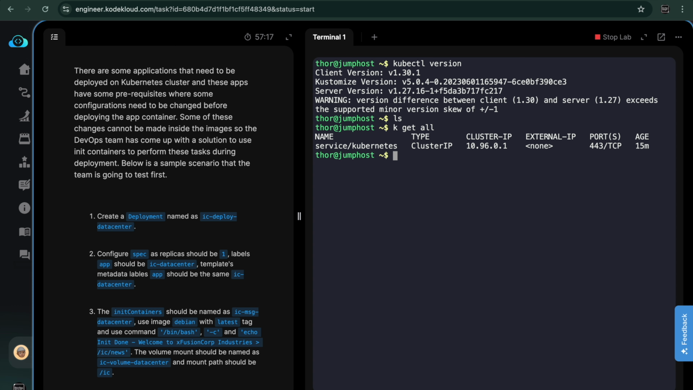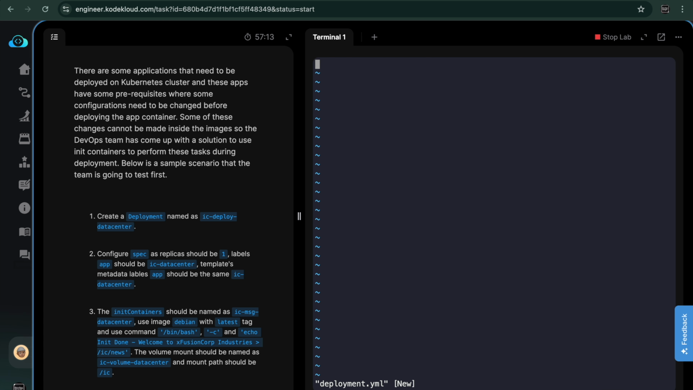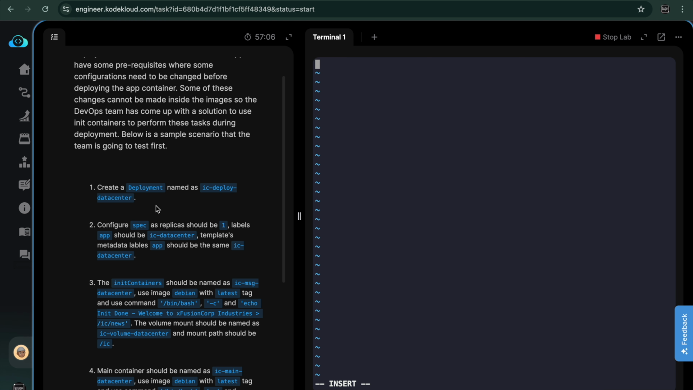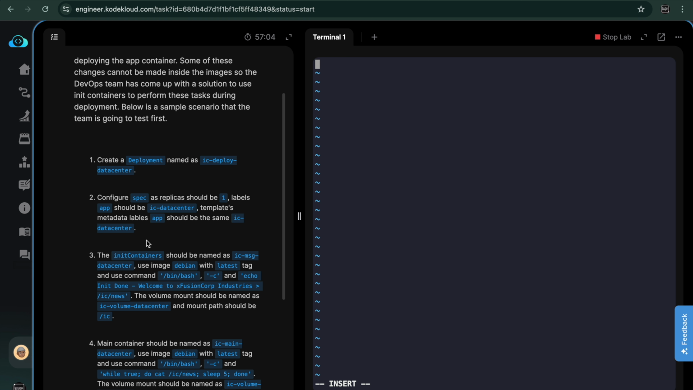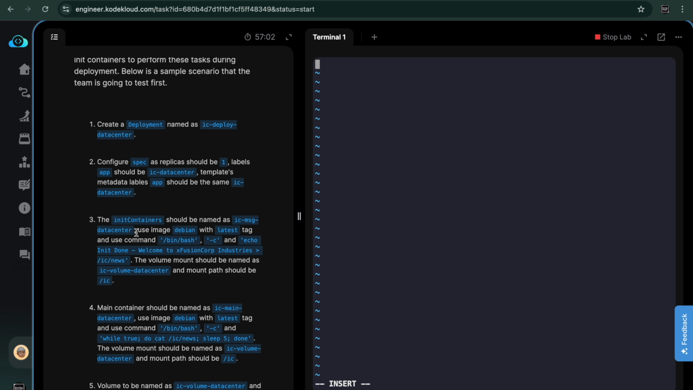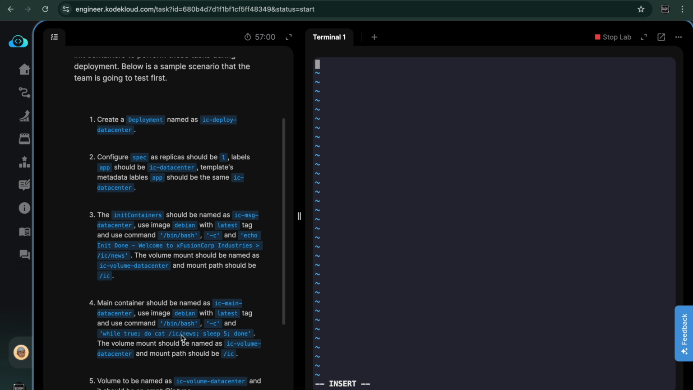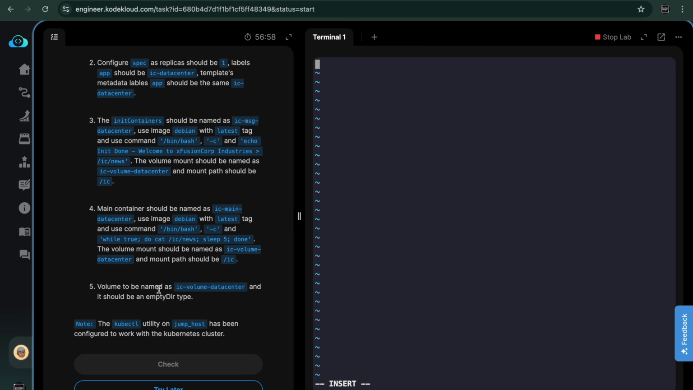Right now, let me do vi deployment.yml. Enter. What I'm going to do is, within this deployment.yml file itself, create a deployment and two containers for it. Those are the init container and the main container, and also the volume.